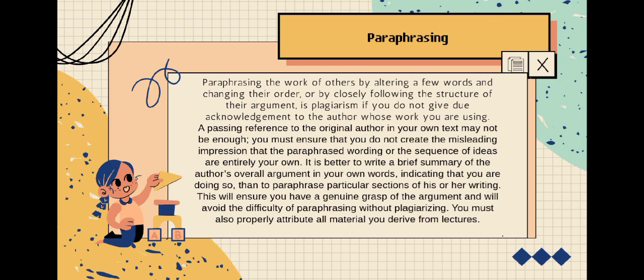Third is paraphrasing. Paraphrasing the work of others by altering a few words and changing their order, or by closely following the structure of their argument, is plagiarism. If you do not give due acknowledgement to the author whose work you are using, a passing reference to the original author in your own text may not be enough. You must ensure that you do not create the misleading impression that the paraphrased wording or the sequence of the ideas are entirely your own.